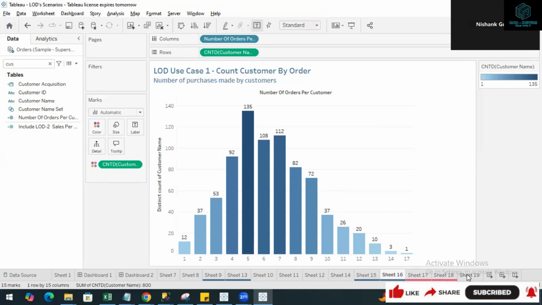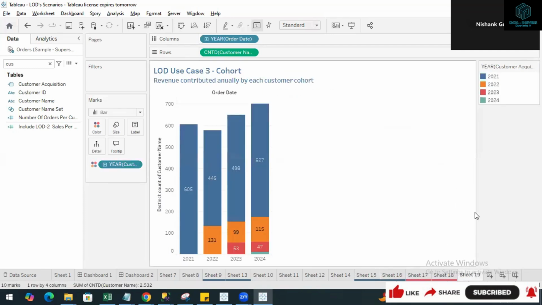I'll pick up the third use case first, which is the cohort analysis. Let's say this superstore started in 2020, and in the very first year, 605 customers made a purchase. Now, in the next year, there might be some customers out of these 605 who purchased in the next year as well.